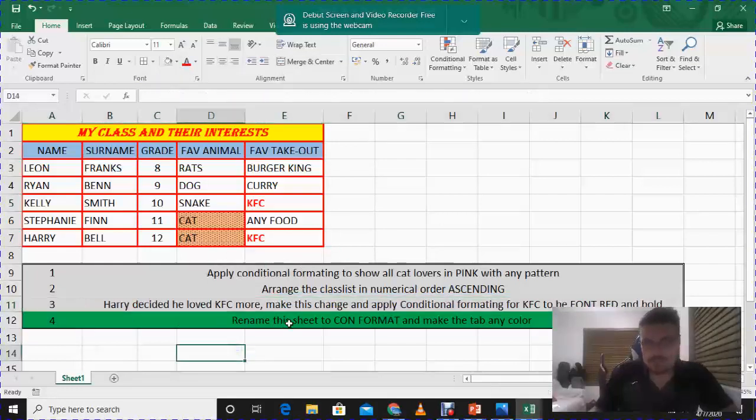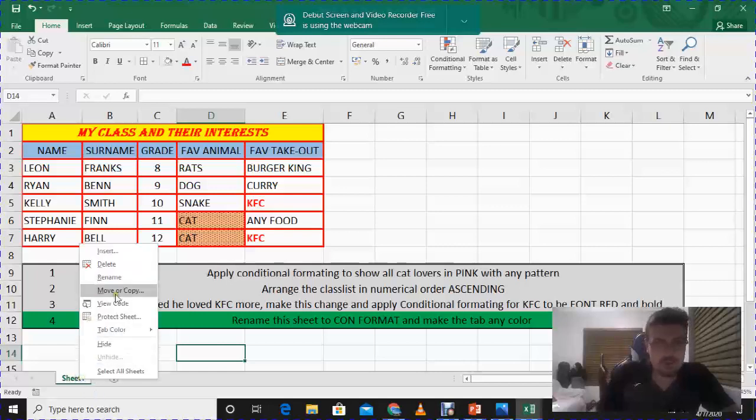And the last one that I want to go into just says rename this sheet to con format and make the tab any color. In other words, I don't want you to go File, Save As. That's not what I'm saying. I want to rename this sheet. At the bottom, we can see the sheet is called Sheet1. I don't want that. So if I right click on it, it will give me an option there to rename.